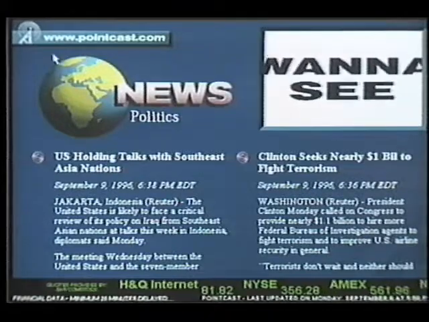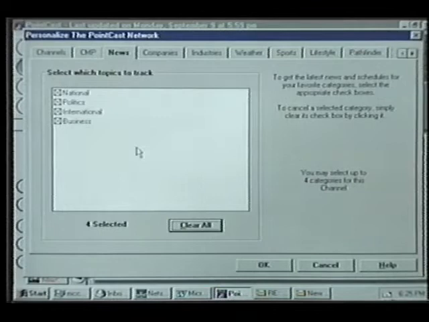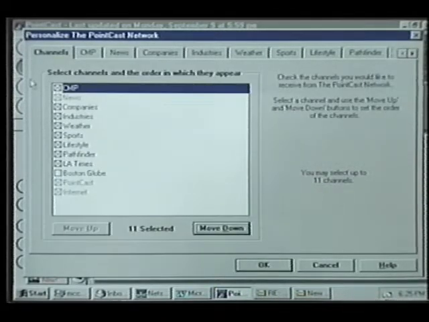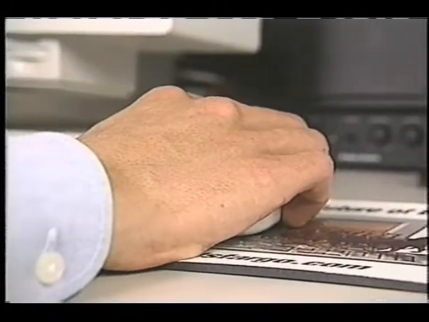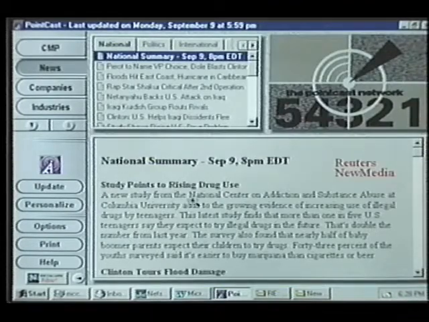Pointcast feeds fresh news to your PC's screen whenever the machine is idle. You can choose from a selection of channels that includes CNN, the LA Times, sports, and weather. Clicking on any headline takes you to the full text news story. It's a cross between a web browser and a TV. Business TV is very broad-based, and this is much more pinpointed because I got to customize it, and I can select what I want to see.